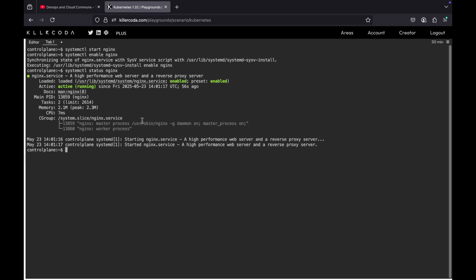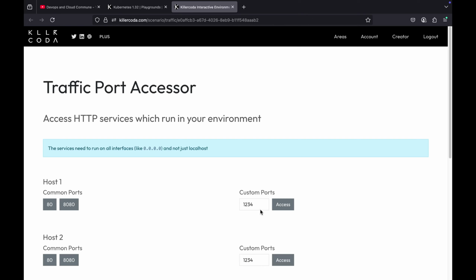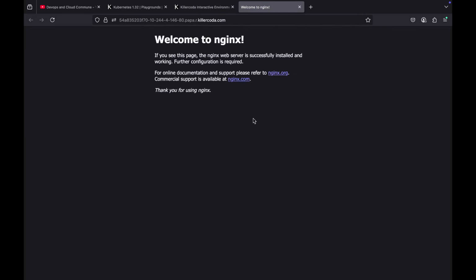Wow. You can see the default web page of Nginx. I'm using the Killercoda environment as it is free for learning. You can access whatever port our application is running on from these three dots and the traffic section. You can use custom ports and you can also directly use the ports here. As simple as it is. Welcome to Nginx. It is the default web page.